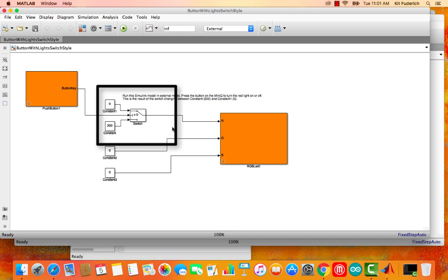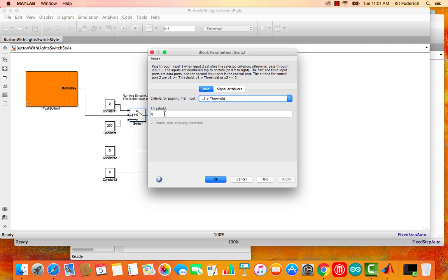Now, if we look at this Simulink model, you'll see that I have a switch block, which is receiving input from the button key, and I'm going to click into the switch block. You're going to see that the threshold value is set at 0.